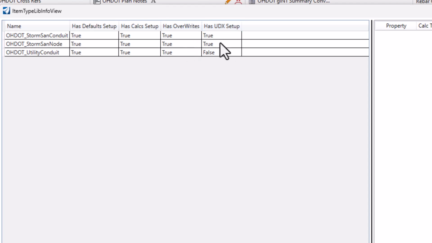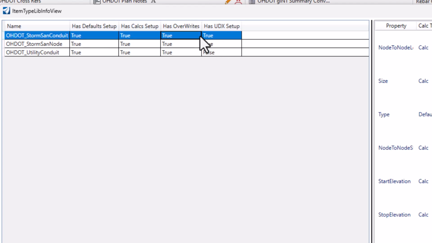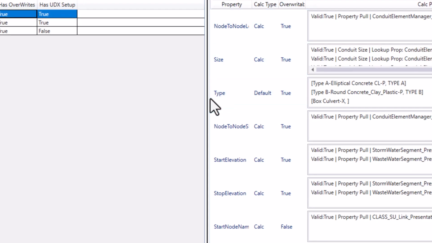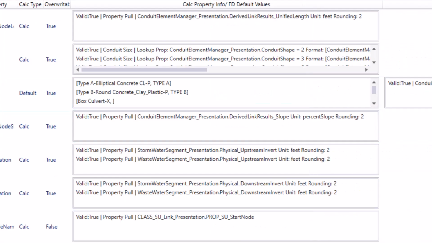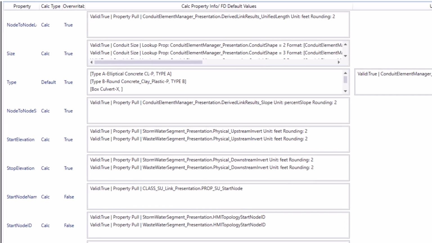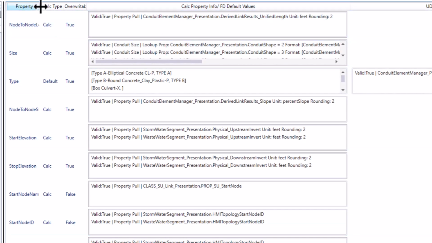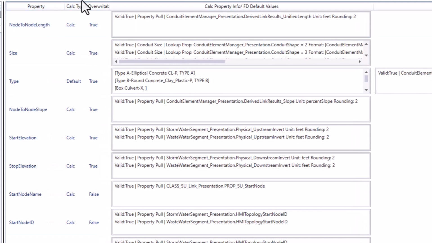And then there's also the ability to update a UDX property. So those are custom hydraulic properties. And so this is saying that these two have UDX properties set up. If I click on a given one, then I can see all the extra information. So again, I'm not going to go into that right now, but we can see for each property what type it is. So is it a calculated property? Meaning, am I going to go and pull that from some hydraulic property?